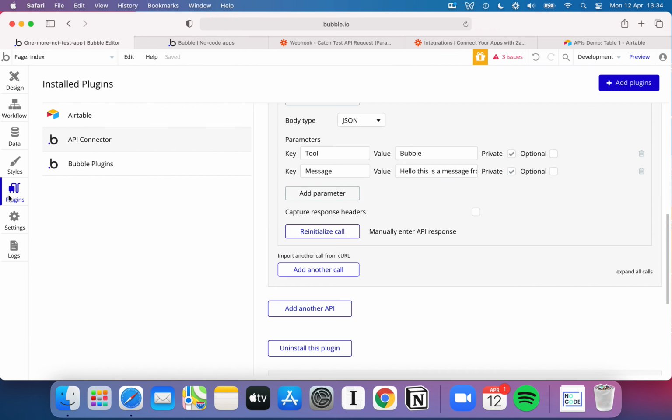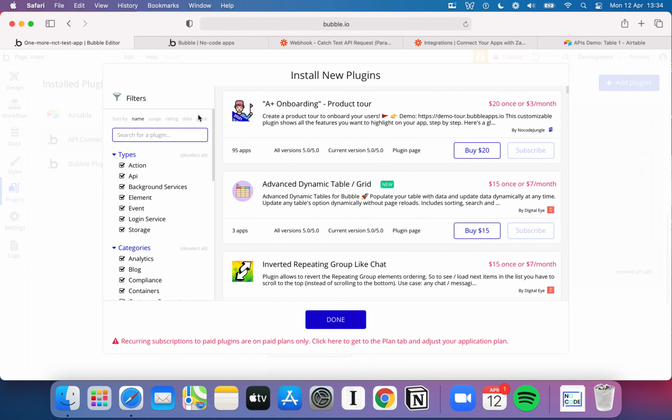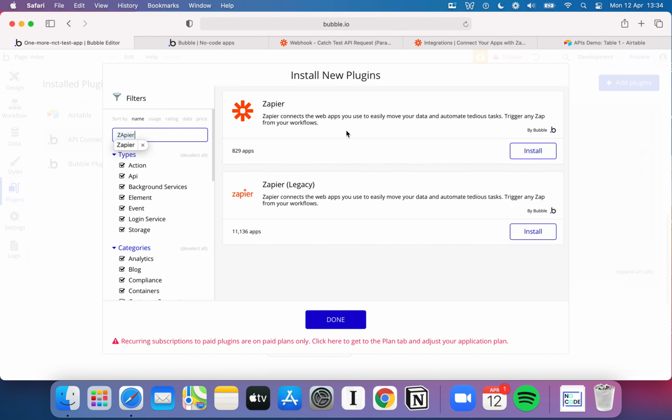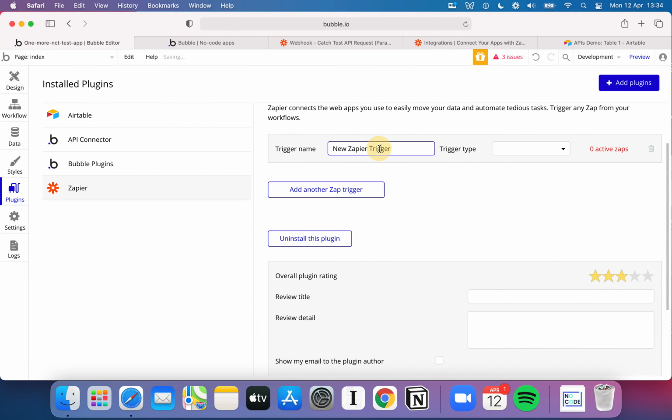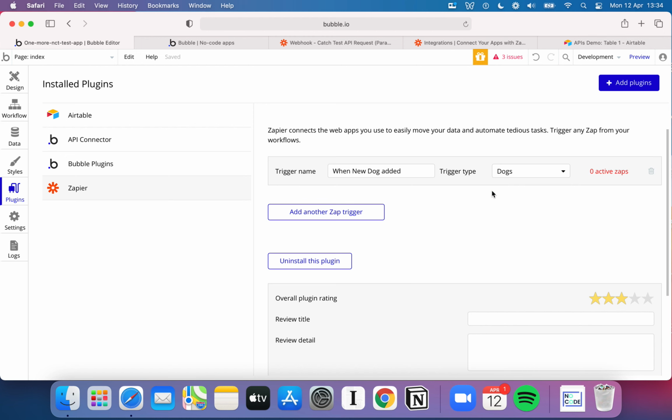Number 1, I want to show you a little plugin, which is the Zapier plugin. So at any time, if you want to actually integrate with Zapier directly, you can grab this plugin here, you can hit install, and you can come in and you can add another Zap trigger. You can create the name of a Zap trigger. So I could say, when new dog added, and I can say, right, that's going to trigger on dogs. And that's kind of all I set up there.